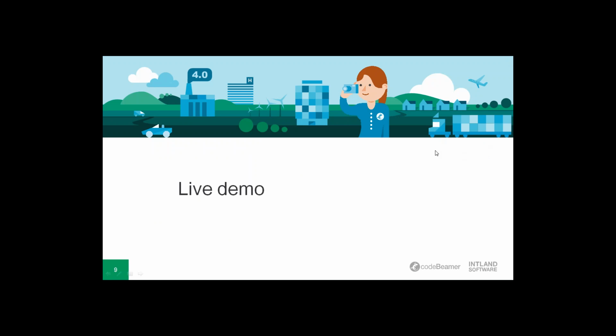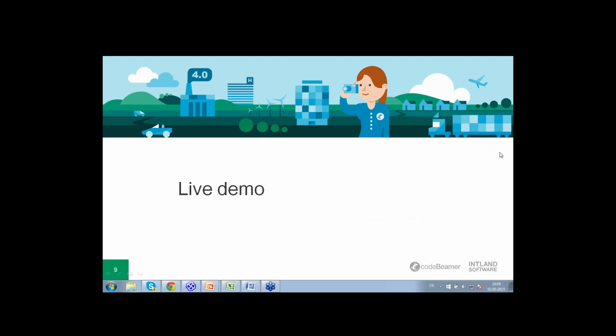So our next thing is the live demonstration, but before we jump into codeBeamer, I would like to ask you a couple of questions. Here comes the first one: which tools are you using currently? Your options are Microsoft Office, IBM, Jira, HP, or any other tools. I'm going to have it open for a few seconds. Yeah, as I mentioned, many of you are still using Microsoft Office.